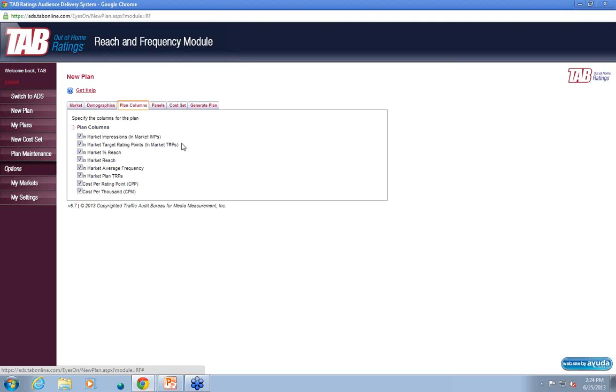The second metric here, in-market target rating points, or TRPs. This is a one-week number expressing the in-market impressions as a percentage of the market population. In-market percent reach, as Nick had mentioned, this is the percent of the target population who notices an ad message at least once during the length of the campaign. And the in-market reach, as opposed to the percent reach, this is the actual number of individuals living in the market who are reached.